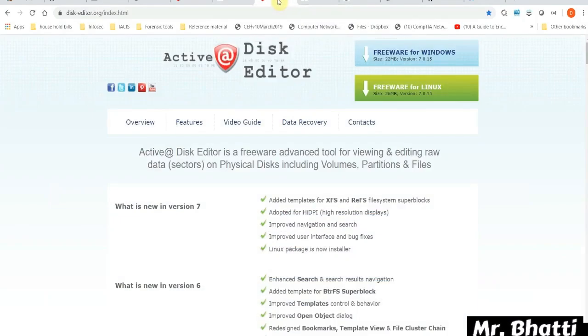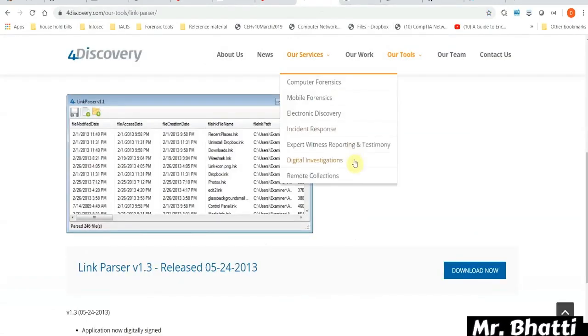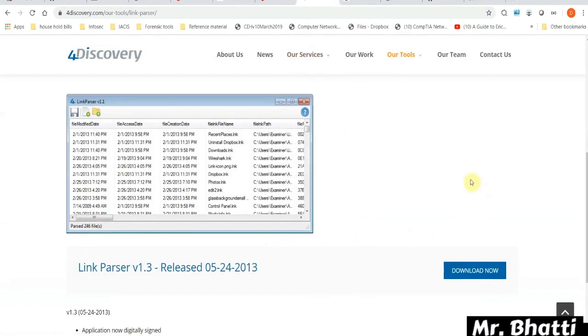We're going to go to Active Disk Editor next, and again we have it for Windows or for Linux, depending on your operating system, download which is appropriate. We're going to use this tool to view file structures within the operating system. We're going to download Lnk Parser, and this will be used when we look at link files throughout the course. You would hit the Download Now button and you simply download and save the file.